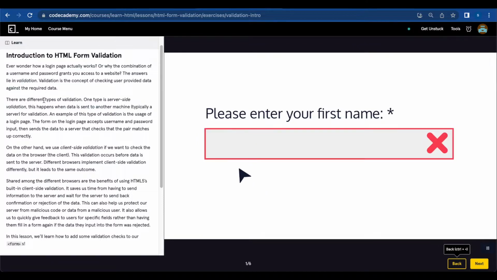Ever wonder how a login page actually works or why the combination of a username and password grants you access to a website? The answer lies in validation. Validation is the concept of checking user-provided data against the required data. There are different types of validation.